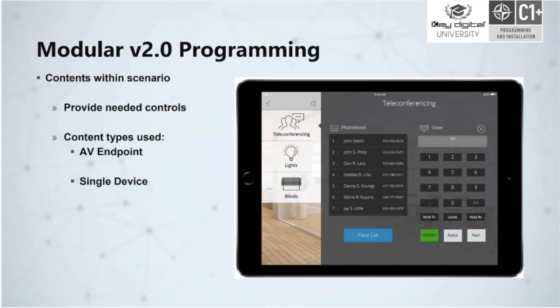The contents within the scenario are just going to provide the needed controls within each scenario. For example, if we were to press the teleconference scenario, we will see the teleconferencing module. We'll see the content as a single device, also giving the user the ability to adjust the automation system, lighting, and blinds. And actually, in total, we're only utilizing 2 out of the 4 content types. Those 2 contents are the AV endpoint and single device in this GUI build.